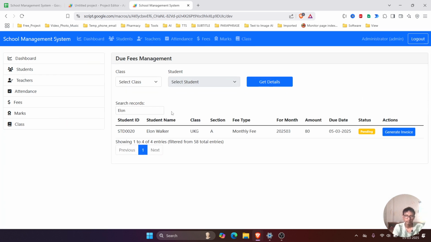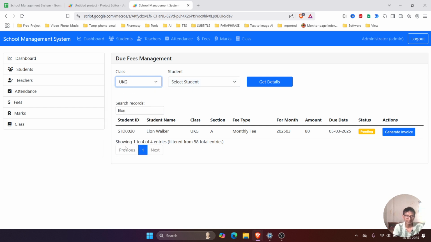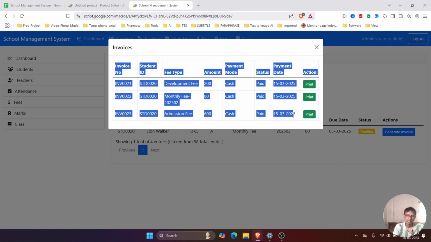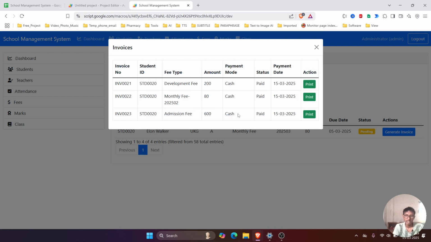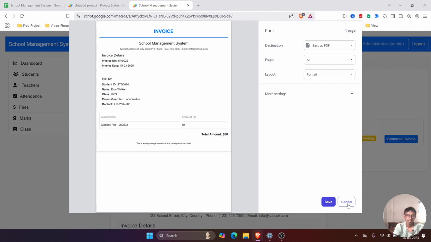Now if we want to display the details for a student, that is, how many invoices have been generated for a particular student, for that we have to select the class, and then select the student, and then just click on the get details button. It will display the invoices for that student, and from here we can also print the invoice like this. Very cool.